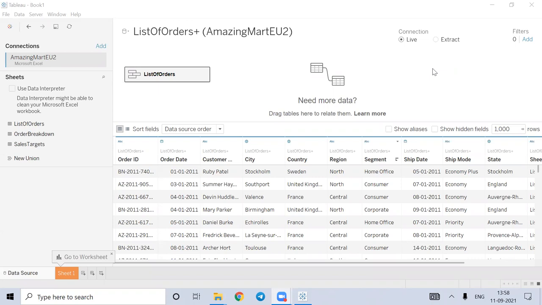So for the time that you have taken the extract, for example, you have taken the extract at 1 p.m. on a certain date, it will show you the numbers till 1 p.m. Though we have the leverage to update that extract, that will be discussed later on. But yes, this is live and extract connection.